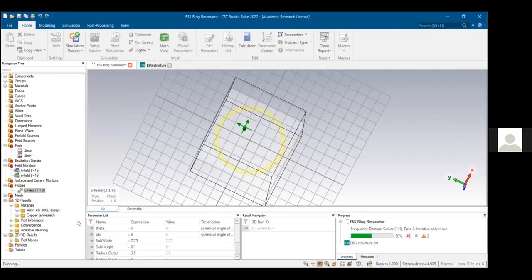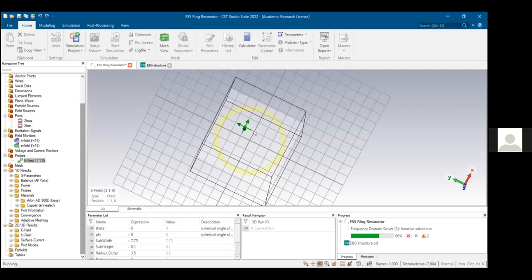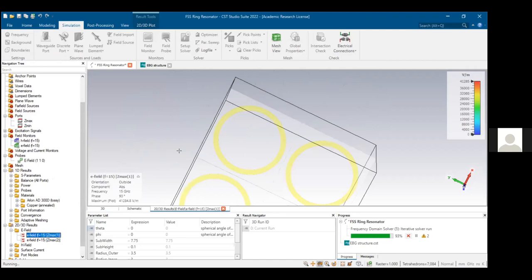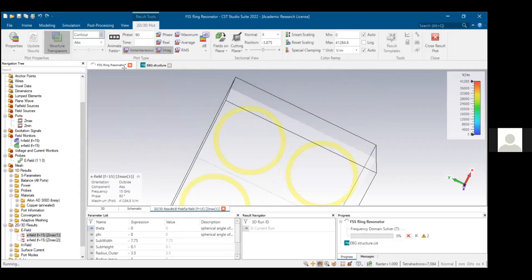Because you need to pick the point where you want to calculate it. Sir, can we observe the whole plane, sir? Yes, sir. Okay, you can calculate it in the real part.